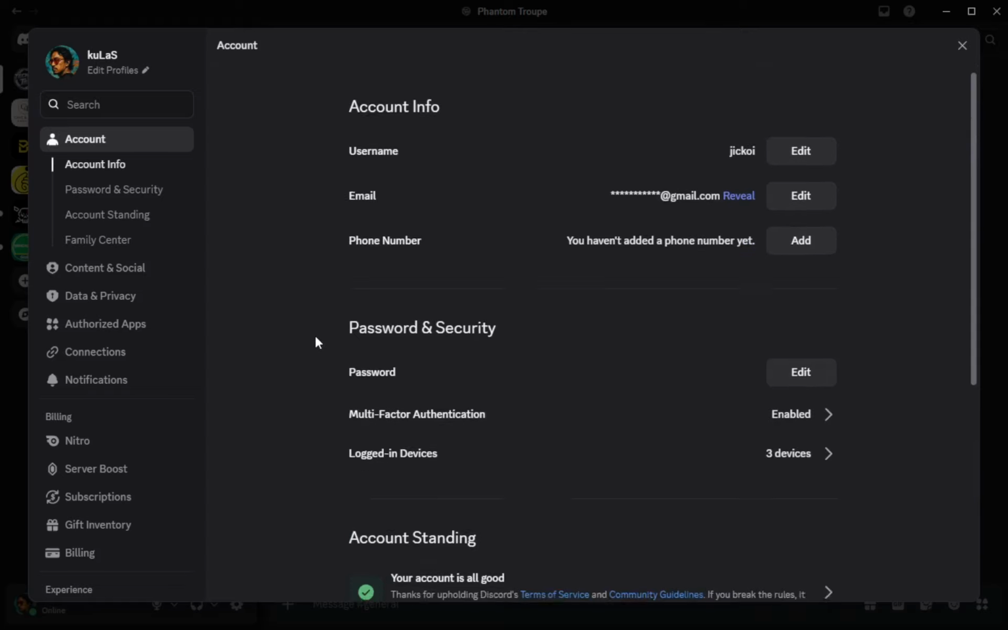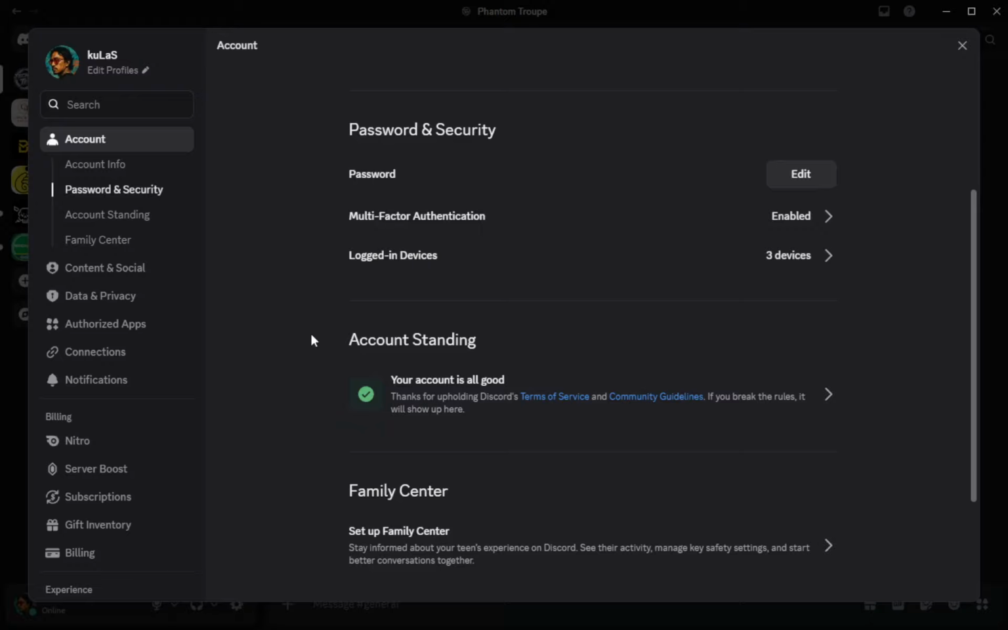Selecting the gear icon opens up a menu filled with options. This is where you'll find the settings to manage your payment methods. From there, select Billing from the menu options.